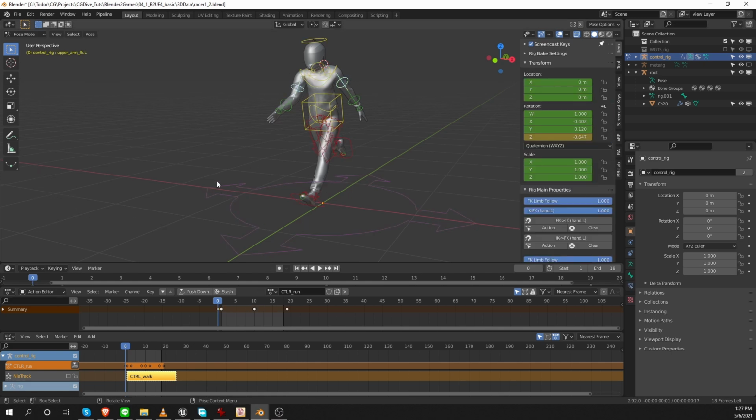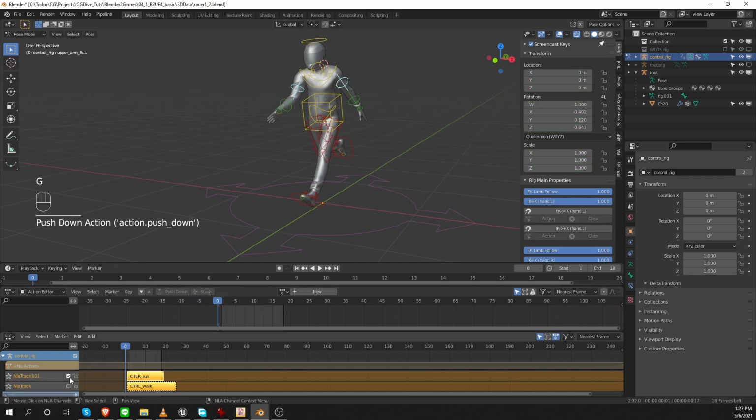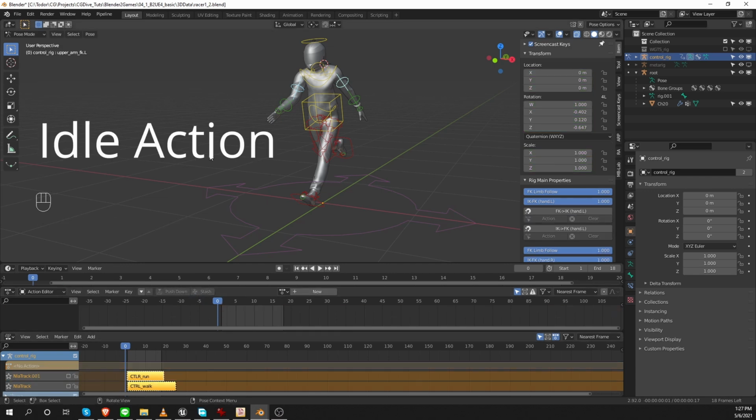I noticed that I inserted some keyframes on frame 0 instead of frame 1. So I'm simply going to move them over to frame 1 and then push down my action and uncheck it. Next, I'm going to create my idle animation.